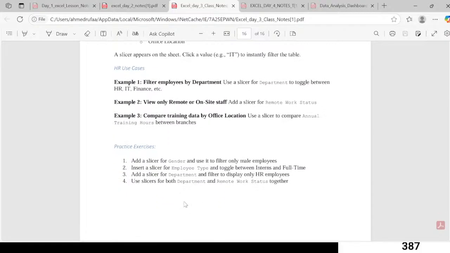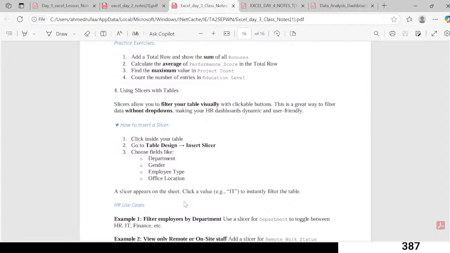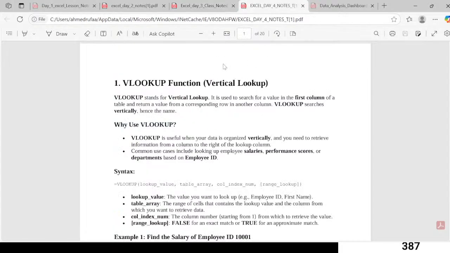If you don't understand up to here, don't worry. So we have VLOOKUP and HLOOKUP. We will come back after maybe 5 minutes and do this. So let's take a break and do this immediately.